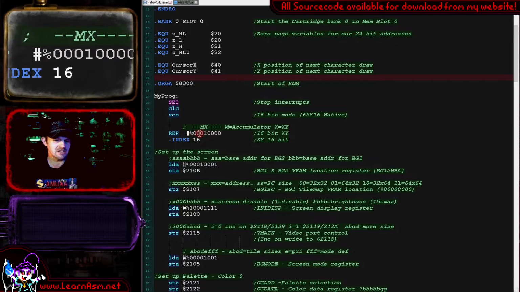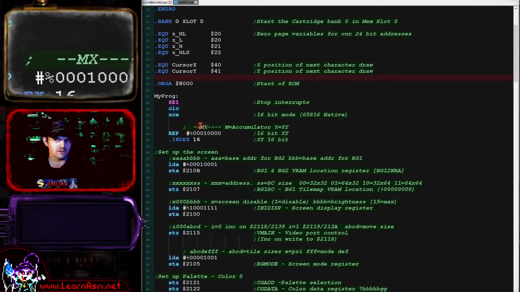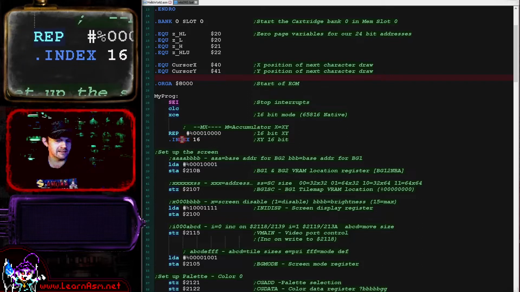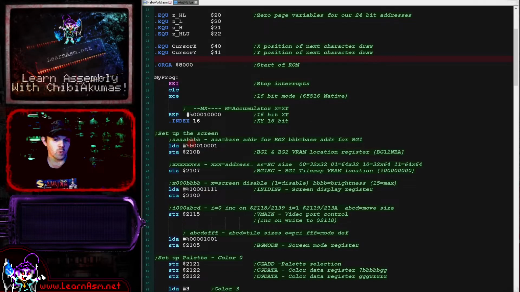Now we can change these at any time. We need to tell the processor with that REP command, the reset processor settings, and then we need to tell the assembler with that index compiler assembler directive there, which is telling the assembler to start outputting 16-bit XY commands, but still 8-bit accumulator commands.